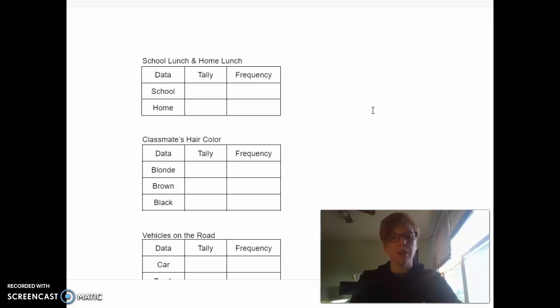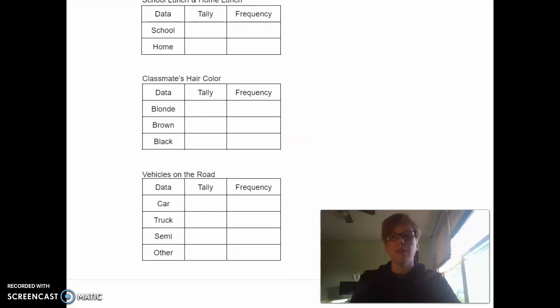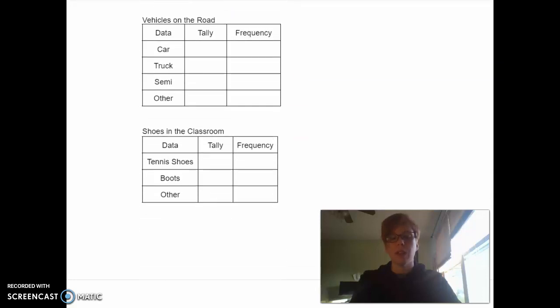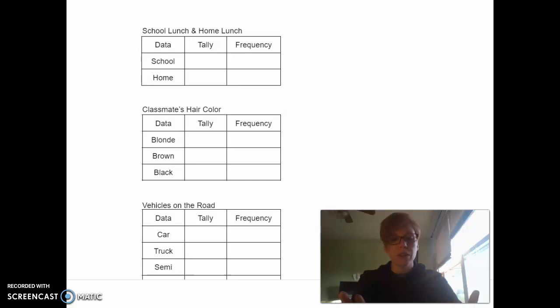You're going to collect various data around the classroom and use tally marks and write them on this frequency table. That's what's in front of us, a frequency table. And we have different types of data you'll be collecting. We have school lunch and home lunch, classmates' hair color, vehicles on the road, and then shoes in the classroom. So for example, the first thing you're going to do is the school lunch and the home lunch.